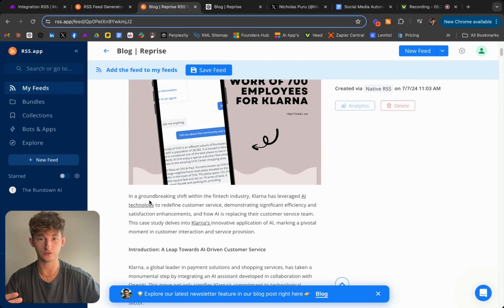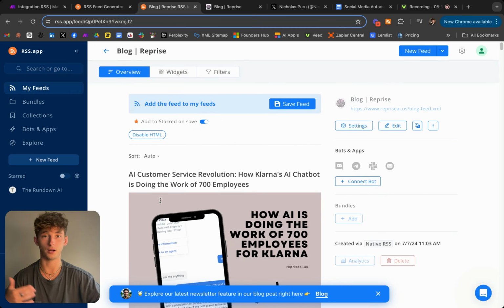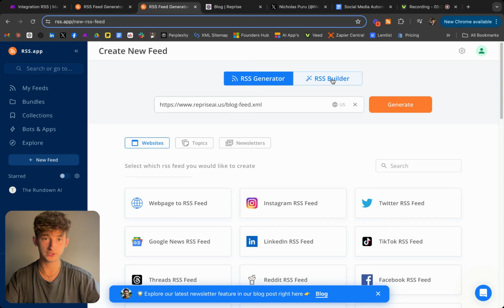And as you can see, it just finds my recent articles. So anytime a new article is published, anytime I'm posting a new article, it's going to show up here. So pretty simple there. So let's go ahead and actually use this for our automation.